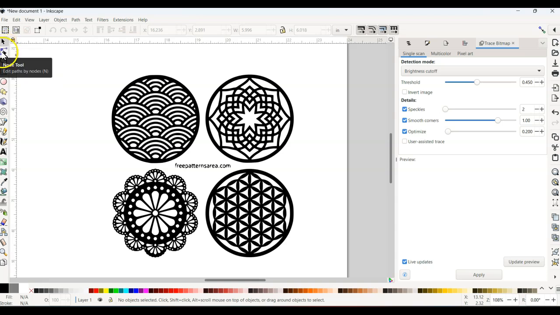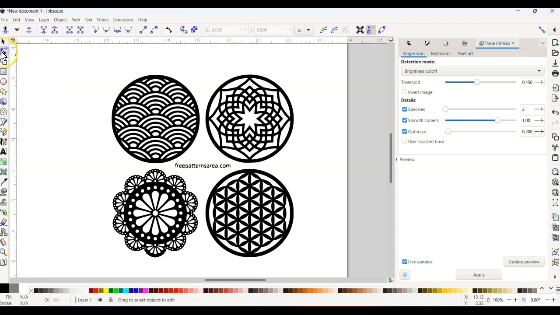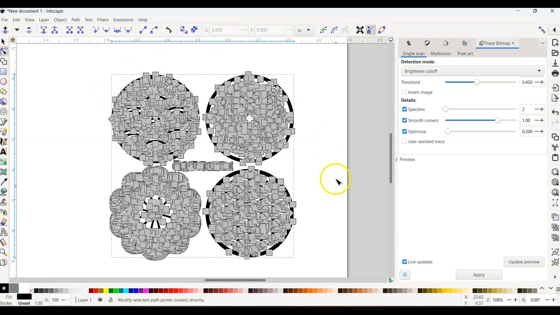Under the selector tool is the node tool. So I'm going to click on that. Then I'm going to click on all of that, and now you'll see the thousands of nodes making up this image. Don't get overwhelmed. Try not to get overwhelmed. But what you're seeing is all of these little points. And what you want to do is we want to get rid of them. So I want to get rid of the bottom two first.